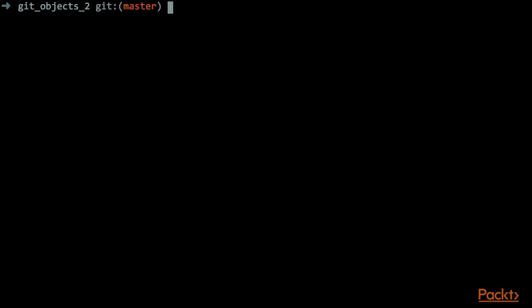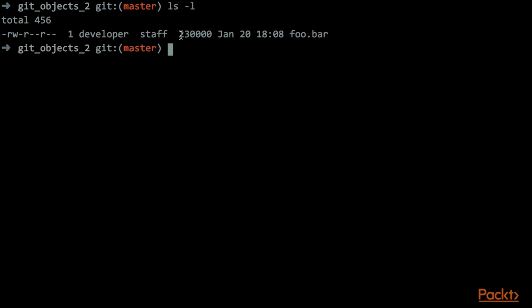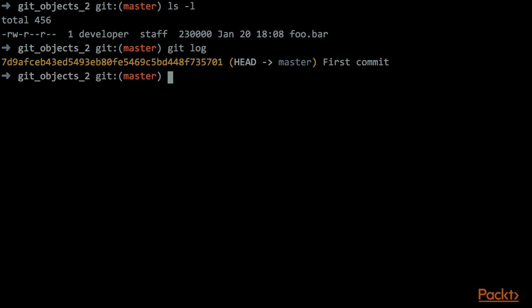I am inside this new repository, and you can see that we have only one file. And this file is pretty big. It's 230K of data. And also we have only one commit. We can see the list of objects inside this repository with a little bit more detail than what we did before, with a different command, git cat-file, and then two options.